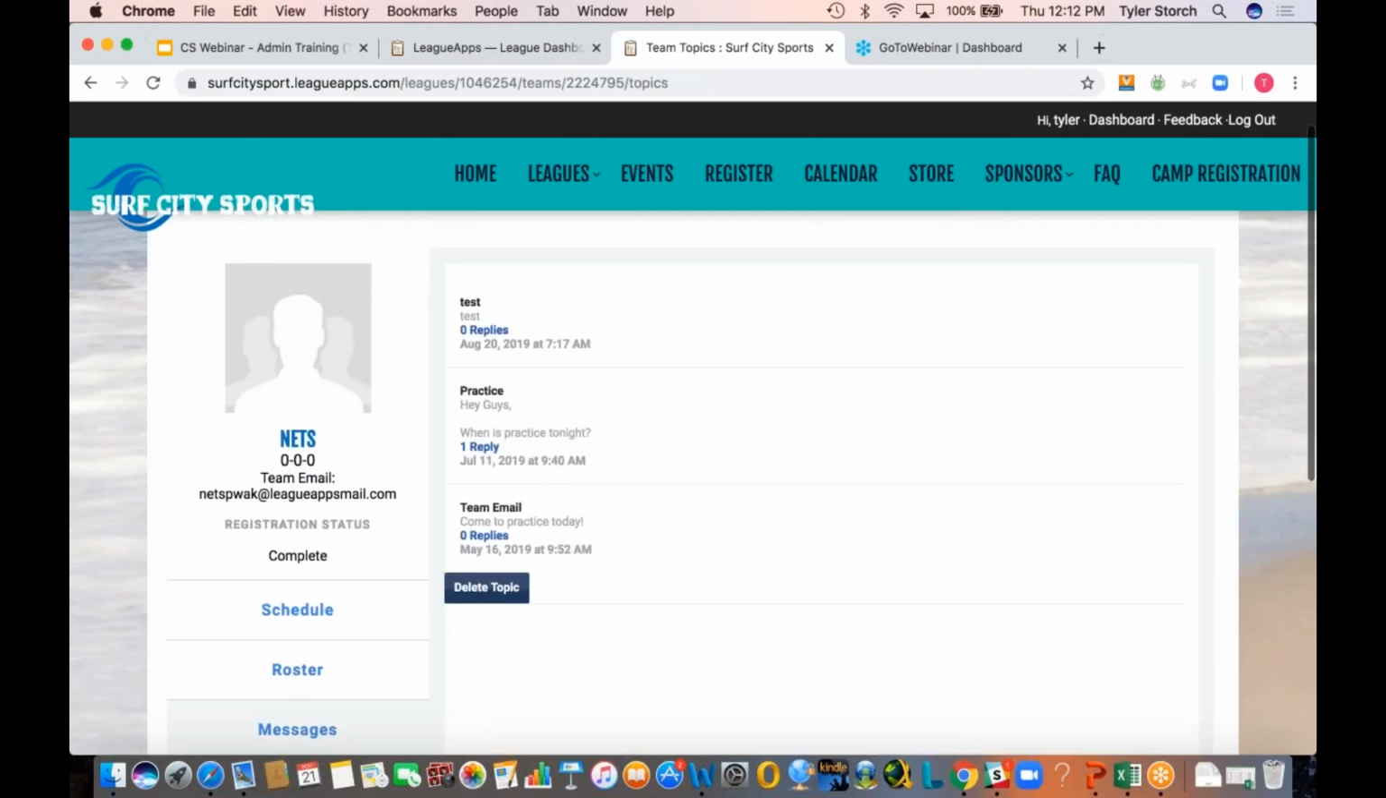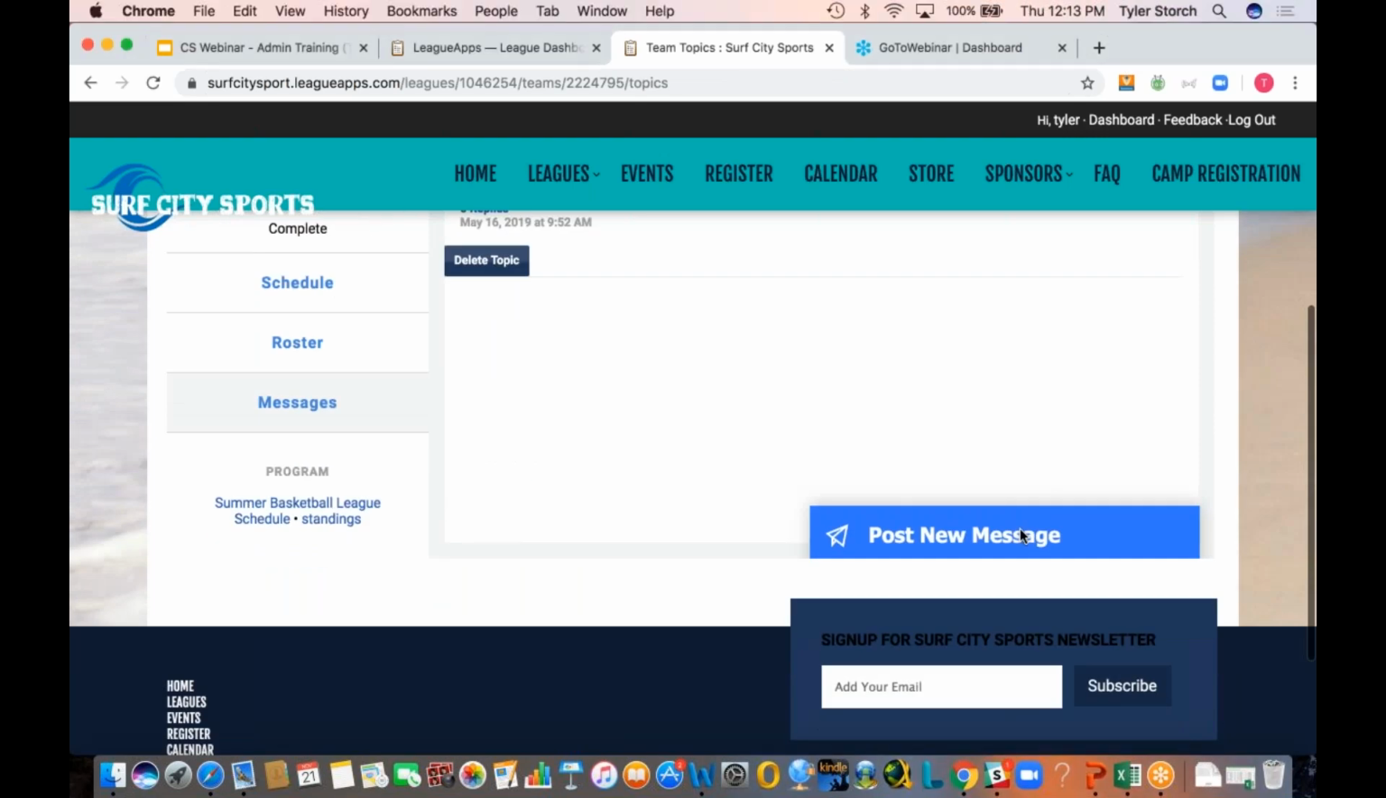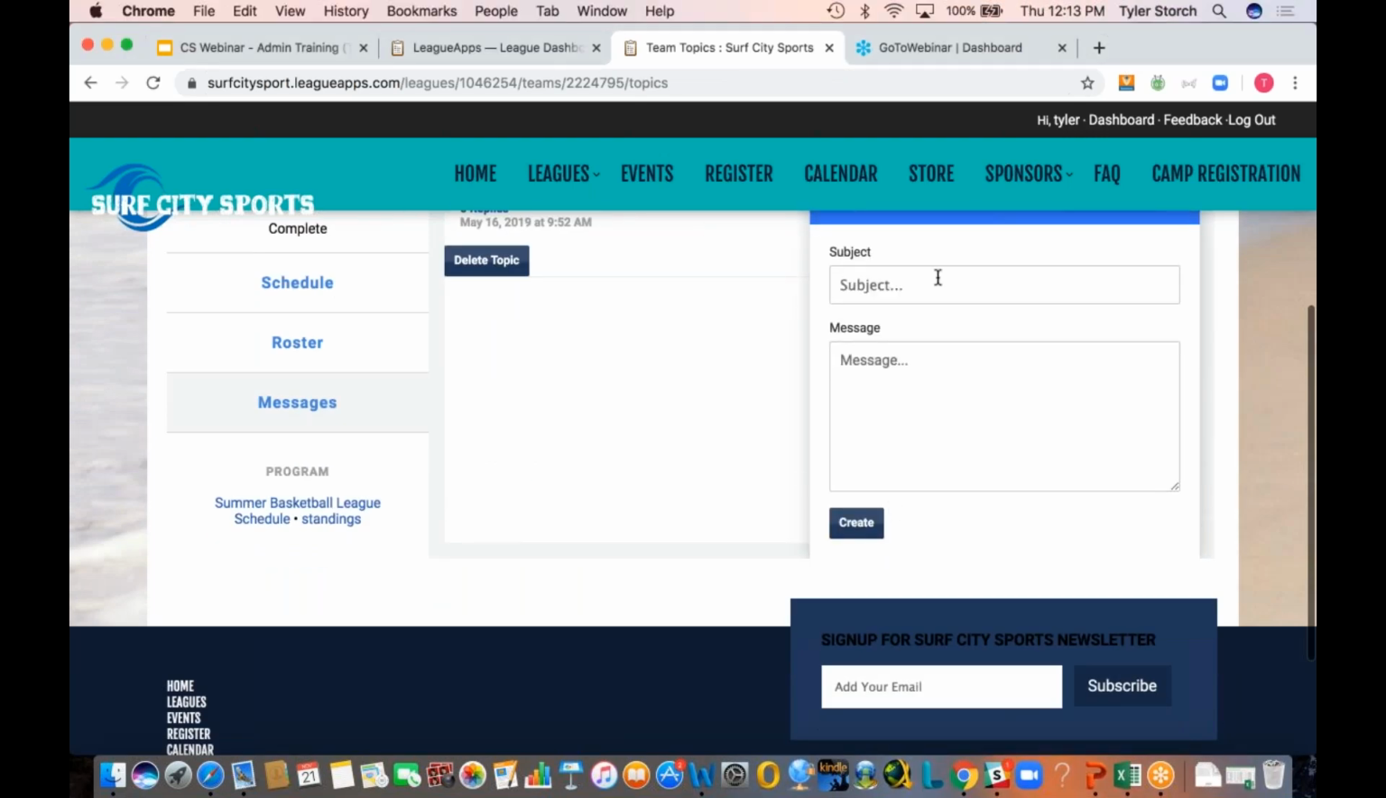So this is going to be kind of like a message board type thing. It's a team messaging board. So if you were to add a topic to it in the bottom right, post a new message. If you send a message here, it's going to go to the entire team. So you want to make sure your customers are aware of that. This is more for team messaging as a whole to keep everyone in the loop.